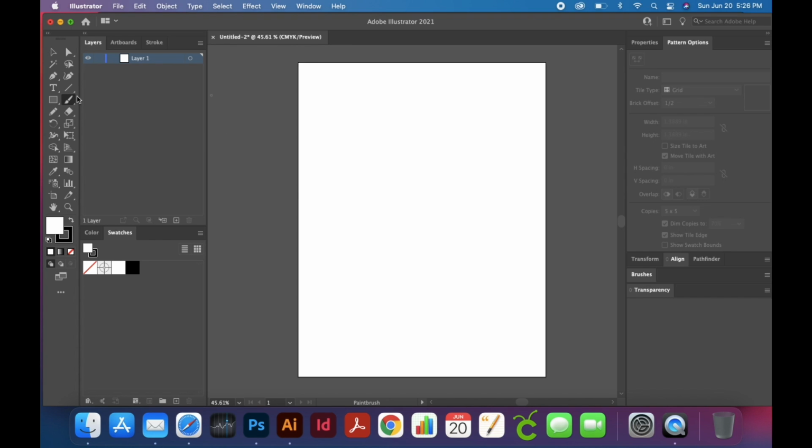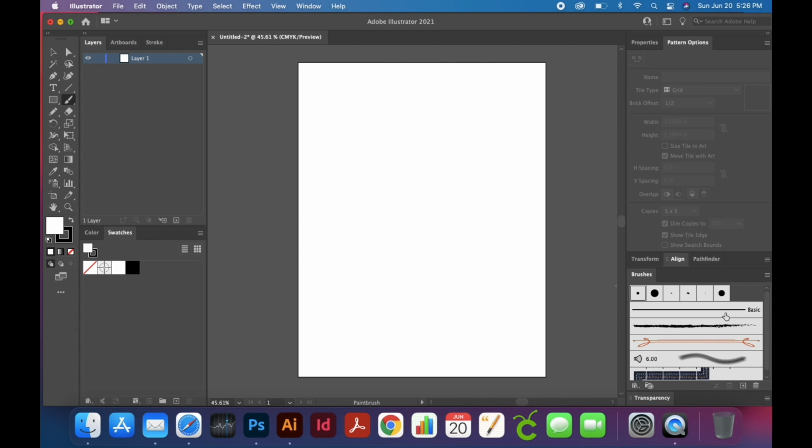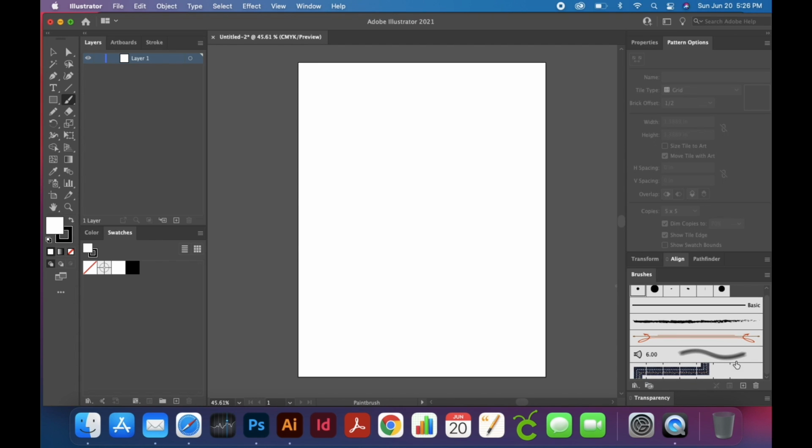Let's see what we can do with brushes. By default, our brush right now is set to 5 point brown. Obviously I have some other ones in there. You can always switch to thumbnail view so you can see what you're looking for. Some of them are already like this.